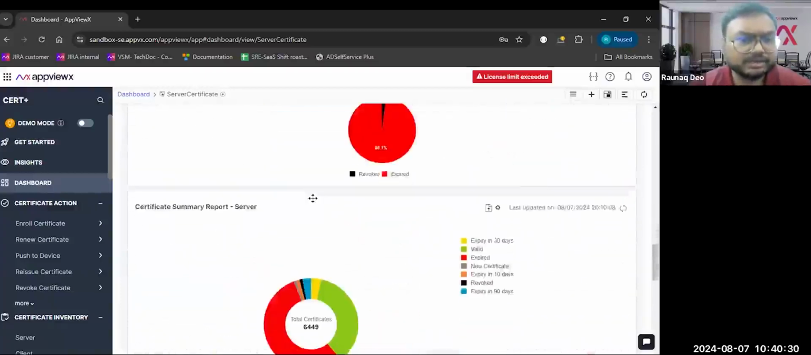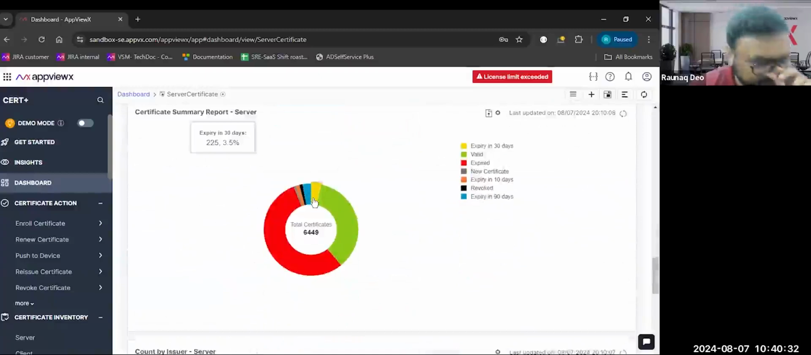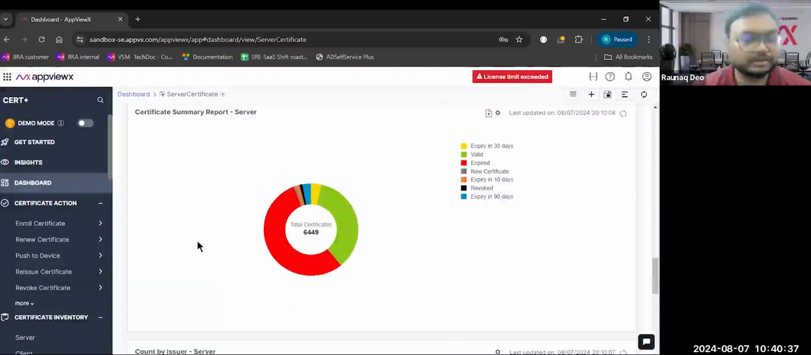It can even give you a complete summary view where it will tell you how many certificates, irrespective of the group, irrespective of anything. It will tell you how many certificates are expiring in the next 30 days, how many are valid, new certificates. This is just a general overview that you can get from the dashboard.